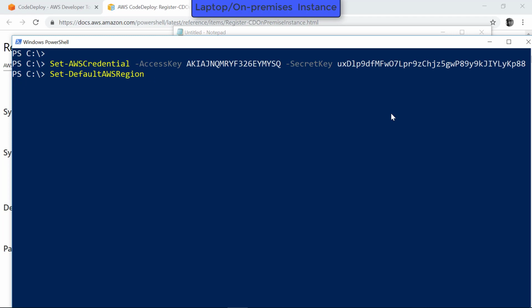In my case, I'm running it in ap-southeast-2, which is the Sydney region. In your case, it may be a different region. So I set the AWS credential and default region for this PowerShell session. And the next step is to run the PowerShell command to register CD on-premises instance.